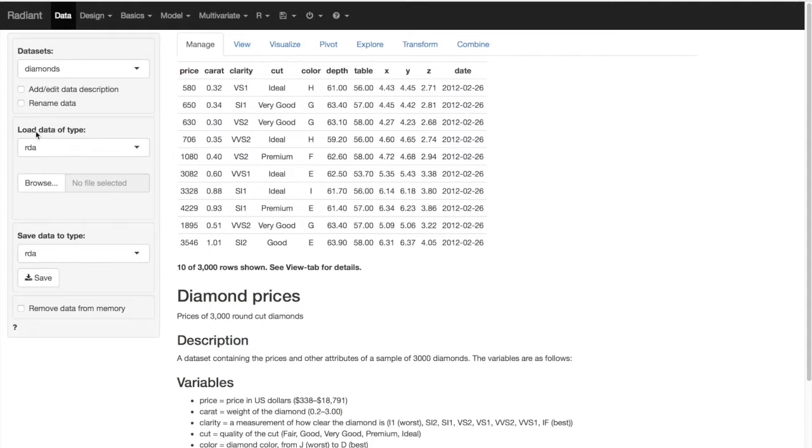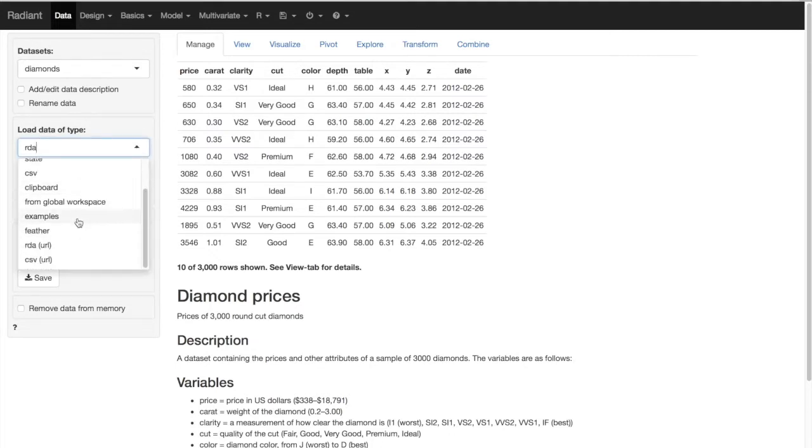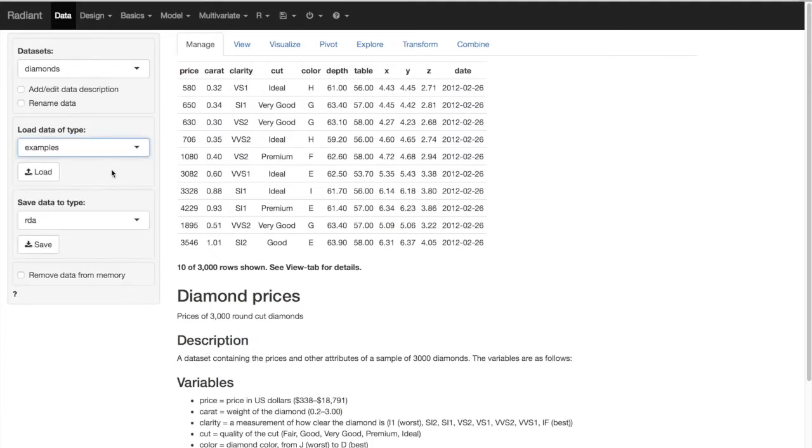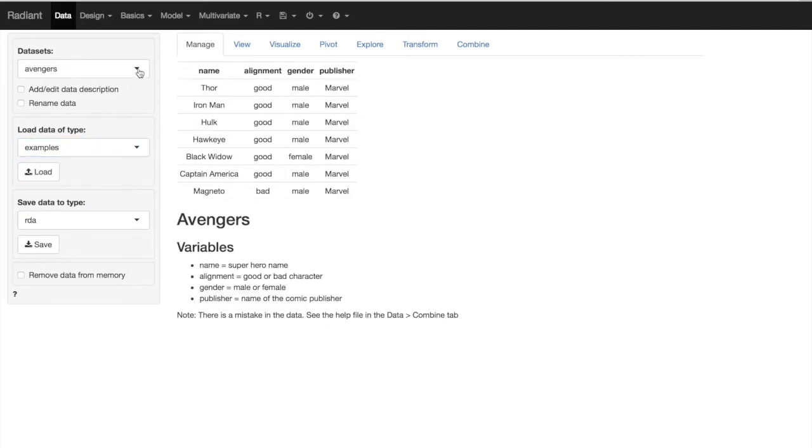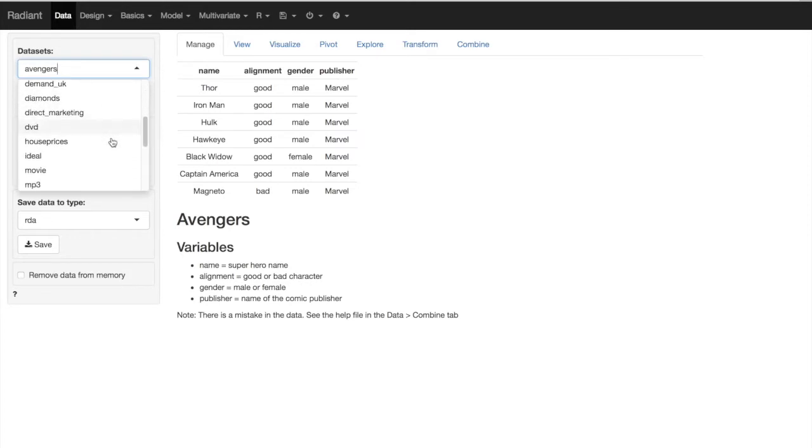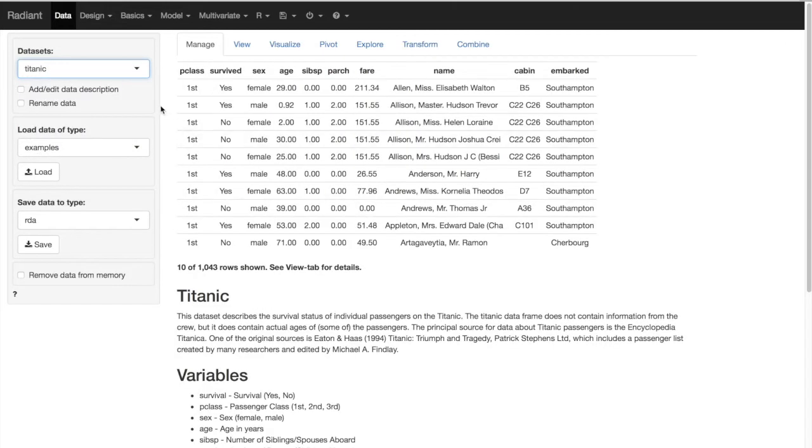We get there by loading data of type examples, and we'll click load. The data set we're going to choose is a famous data set called Titanic. So we're going to click on that.